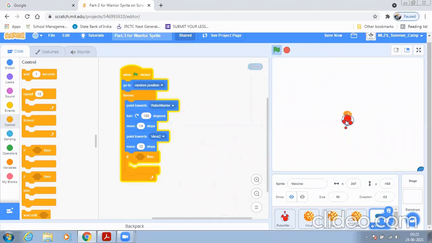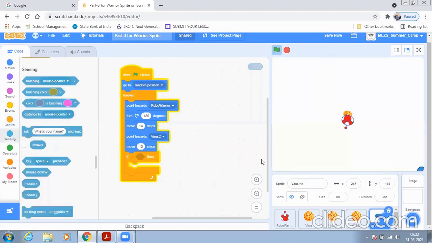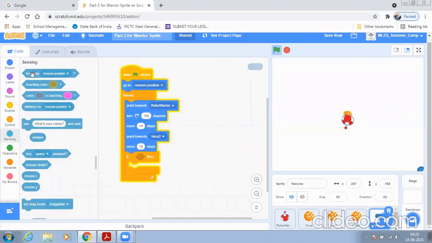then, so here in the sensing blocks, we should get the touching command from if touching. Then you should just enter into this block. You can see the white sign will come, that means now the box is enabled to fit. Now you can fit into this.